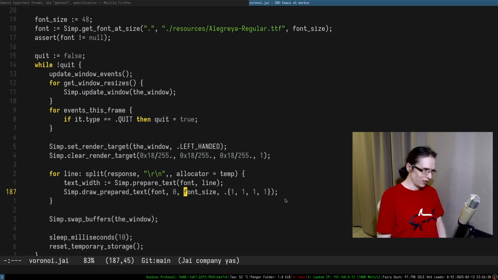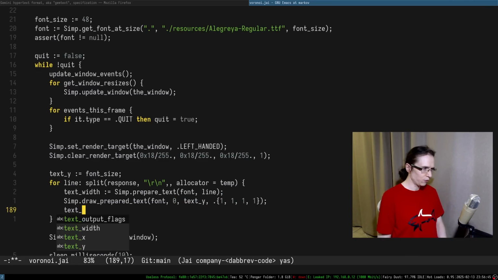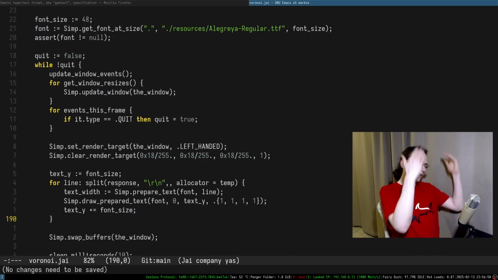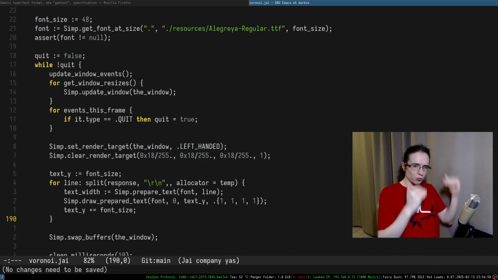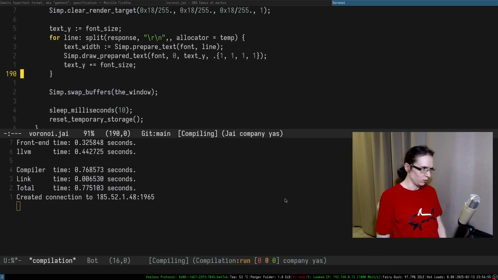So as we render things, I think we need to keep track of the text Y, right? And the text Y should probably start from the font size. Here it is. So here's our text Y. And as we render one single line, we have to add font size, right? And so we're basically going to be drawing from top to bottom, essentially. All right, let's go ahead and try to do that.